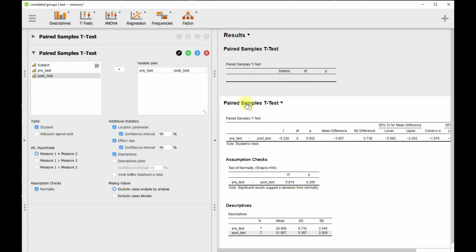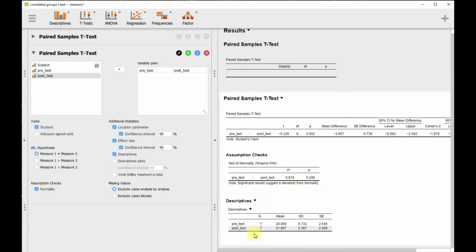Okay, so we're going to skip this top part, just go right down to the bottom, and we'll see our descriptives. You'll notice that our n equals 7 for both groups. There's a mean of 28 in the pretest scores and a mean of 31.857 in the post-test scores. Standard deviations are reported, and then the standard errors for the pretest and the post-test. Okay, so nothing really to do there, just good to inspect, because we notice right away that the scores on average did go up from the pretest to the post-test.